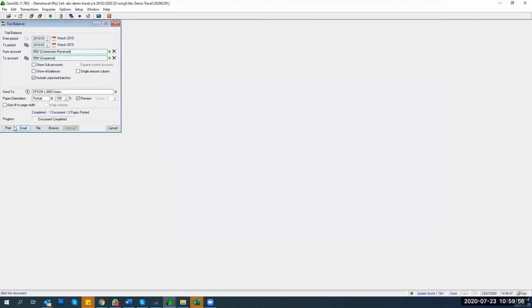Now, we can also email stuff from here, so you can email it. You can file it into a PDF format or a QPI format if you want. But I think the best button we've ever had in all of our Windows applications is the Browse button. Why?